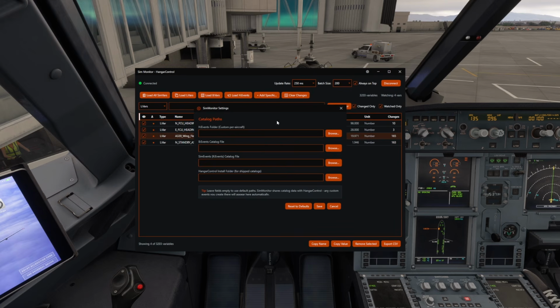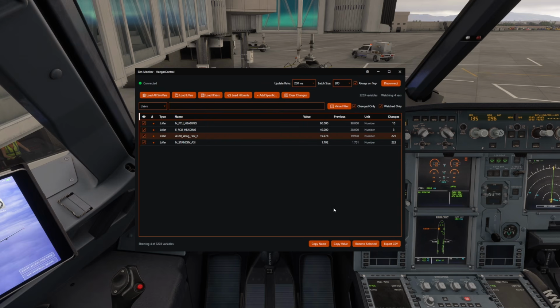But if for any reason you have a specific path that you want the SimMonitor to look for, you can go to the settings and find these here. But keep in mind, leave fields empty to use the default path. SimMonitor shares catalog data with HangarControl. Any custom events will automatically appear. Now, that also means custom directories. I have it looking at, obviously HangarControl has a primary location where it stores any of your custom directories. This should be pulling from that as well. But if for any reason you're not finding the catalog you're looking for, I wanted to show you guys that option there as well.